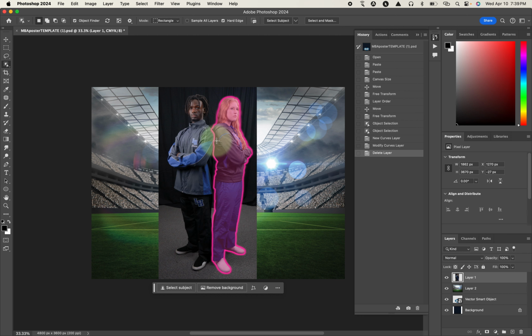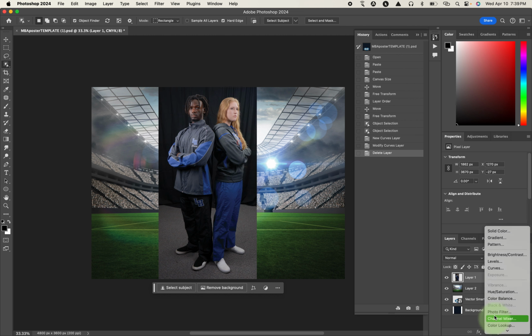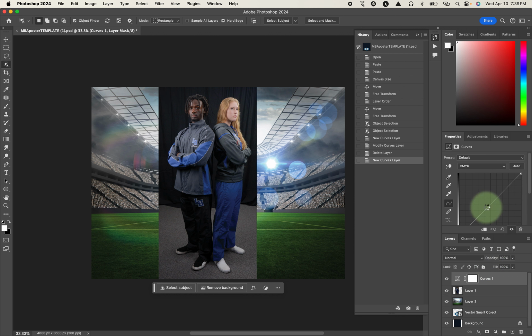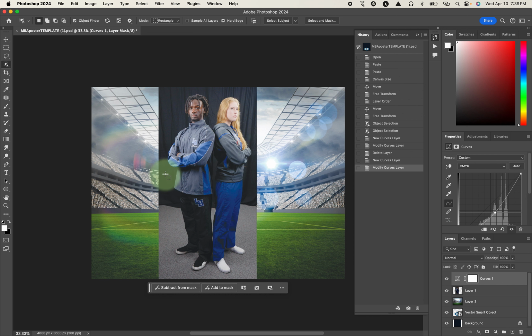Before I try to extract them from the background, because his hair and his pants are really close in value and color to the background, I'm going to add an adjustment layer here called Curves. I'm going to grab the center of this and pull it to the right. That's going to brighten everything so I can actually see where the edges of everything are. It was hard to see the difference between his pants and the background there.